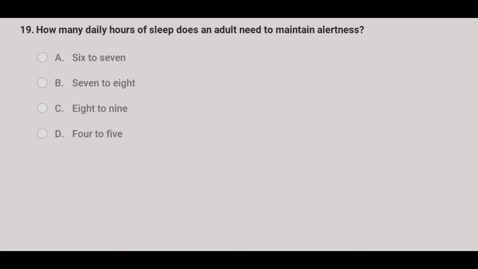How many daily hours of sleep does an adult need to maintain alertness? A. 6 to 7. B. 7 to 8. C. 8 to 9. D. 4 to 5.